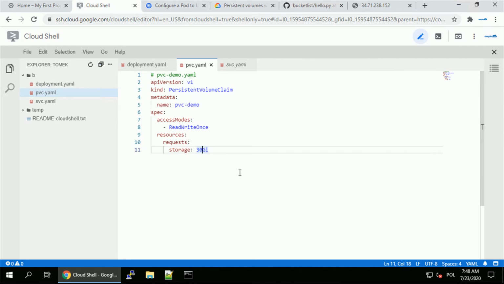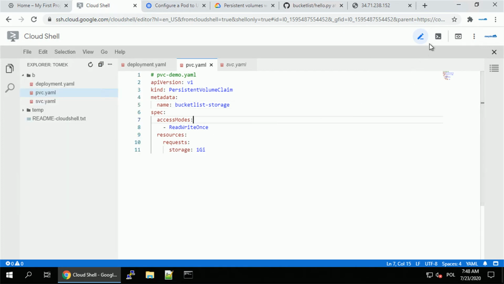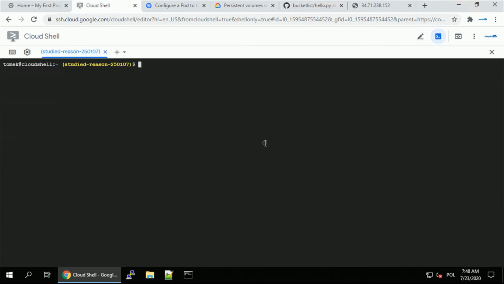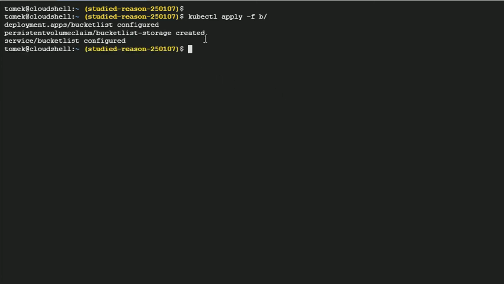So let me change the size of storage to 1 GB because that's more than enough, and change the name to something more meaningful for me, for example bucket list storage. So that's pretty much it. Our persistent volume claim definition is ready and auto-saved. So let's provision that. Once again, to do that, I will just apply the changes on my folder or directory, kubectl apply -f for the B folder, and as you can see the persistent volume claim has been created.